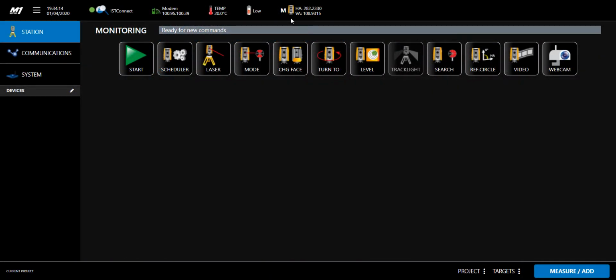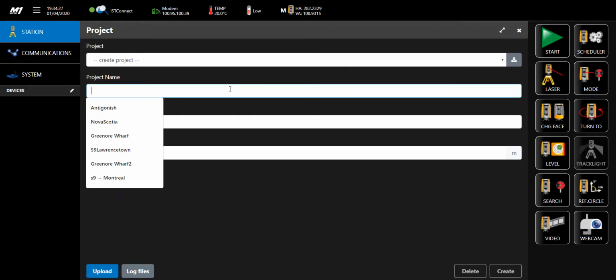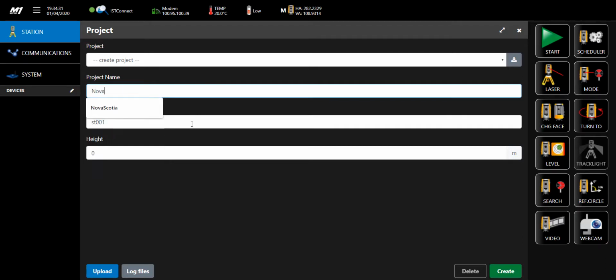To create a project on your Settop M1, you need to click Project in the bottom right corner of the Web UI homepage. You will then be prompted for a project name, total station name, and height of instrument. After filling out these fields, click Create in the bottom right corner of the page. To create a project using an existing TS file, simply click Upload and select your desired TS file, followed by Create.